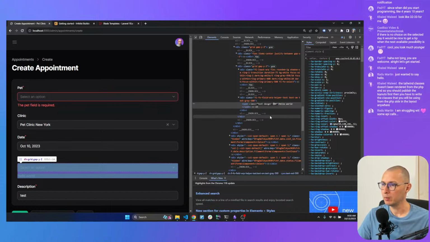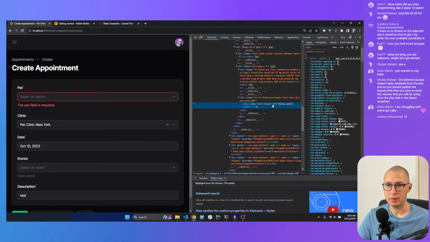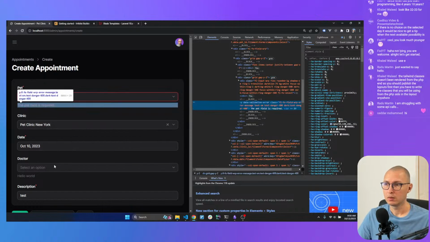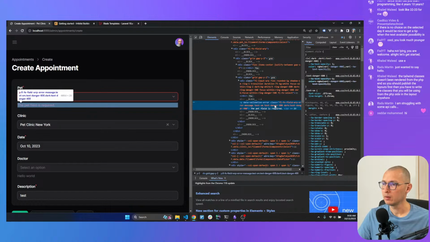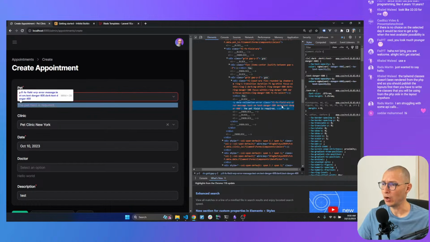And if I'm not mistaken, it was 600. Not 600, that's too much. 500 doesn't exist. No, it is text danger 600, but I need the dark version of it, text danger 400. So I need those two.